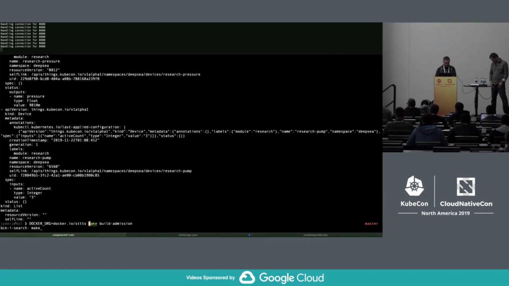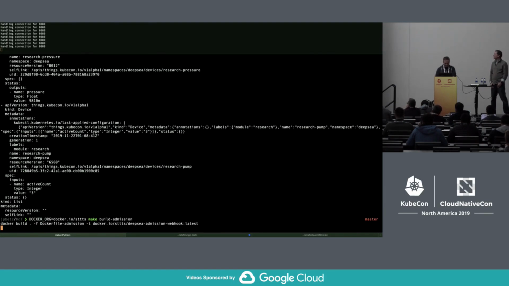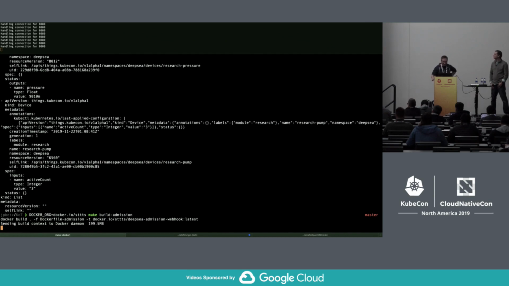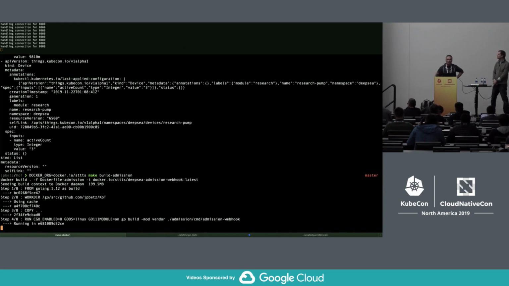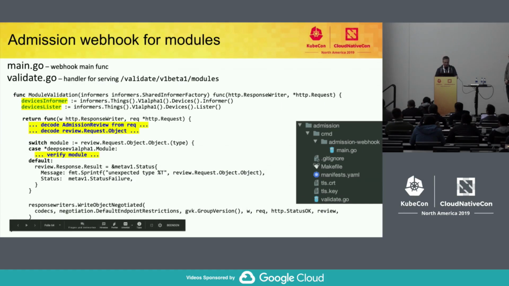So let's see. We build this admission. So in parallel, just go ahead and do the same thing. Try to deploy this. At the moment, if you say kubectl edit on an object and you modify a device name to something which doesn't exist, it just works. So there's nothing checking that. And our goal, of course, is to do that. So it's compiling.